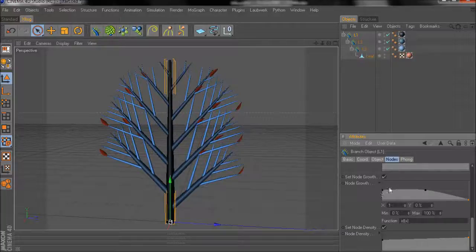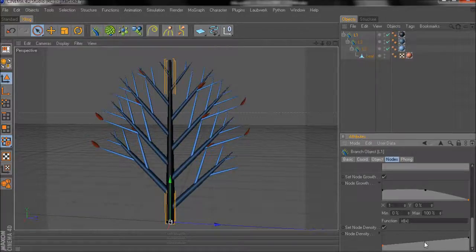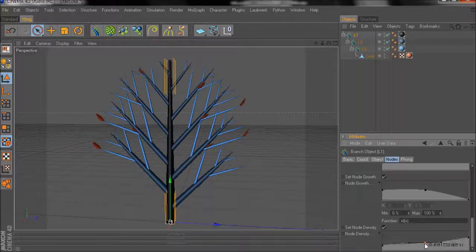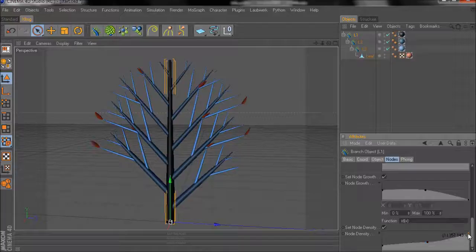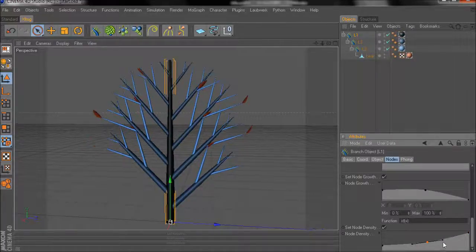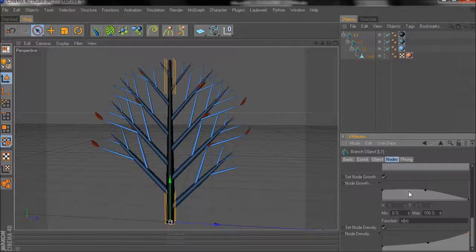So if you now take a look at our node growth curve, we can create something similar for node density, but simply the other way around, probably looking similar to this. So in those areas where we have almost zero growth, we simply increase this value higher and higher until we also get some of those grandchilds in here. So this already helped to create a more dense branching structure.